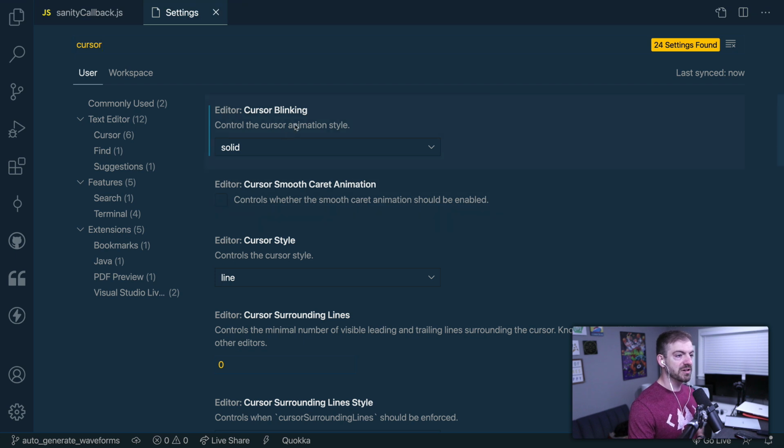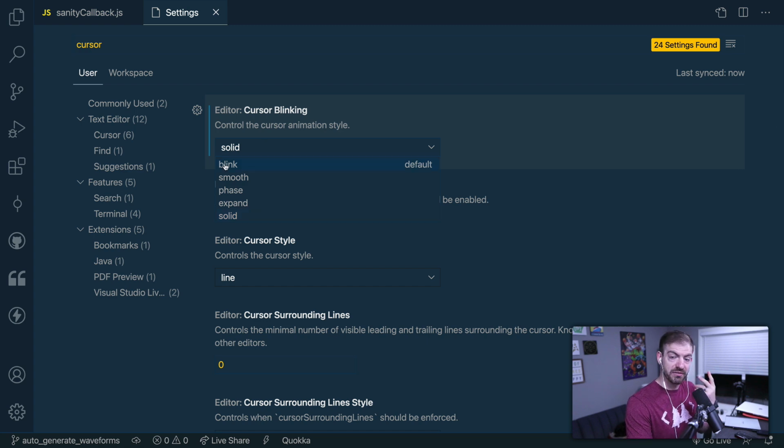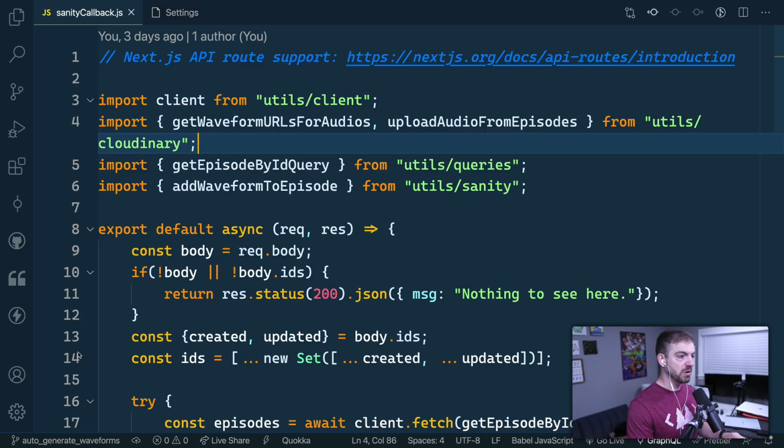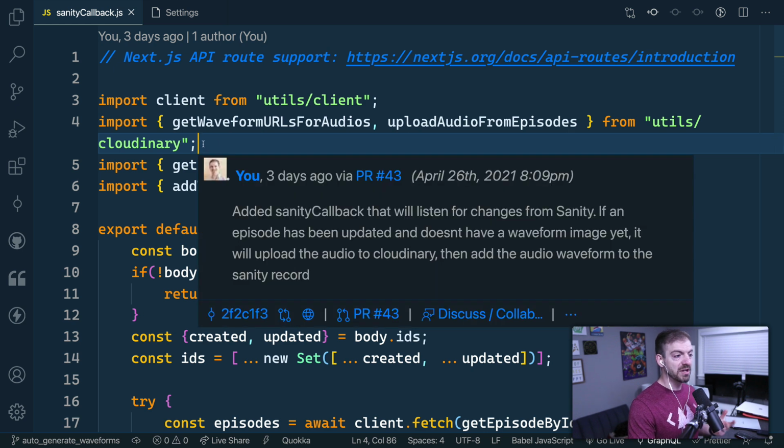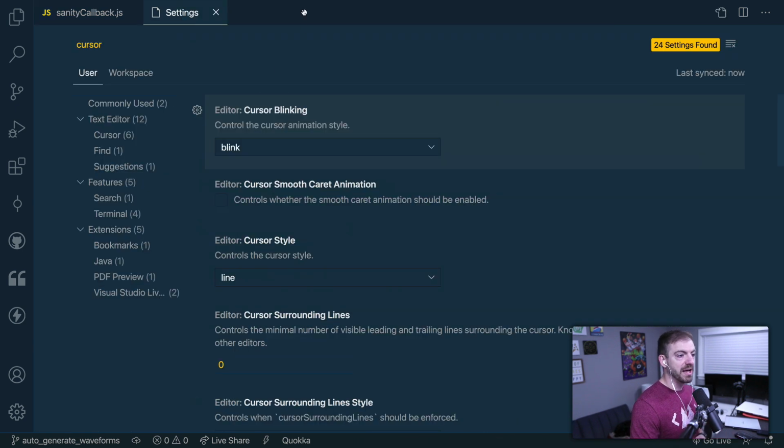And inside of here, there's a cursor blinking. And then now it's just a drop down of different styles that you can use. So if we come down to blink, that's kind of what we've been asking for so far. So let's go over. We should see this thing blinking now. Pretty neat, pretty easy.